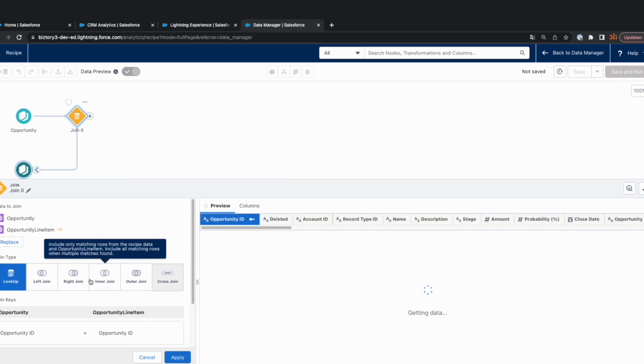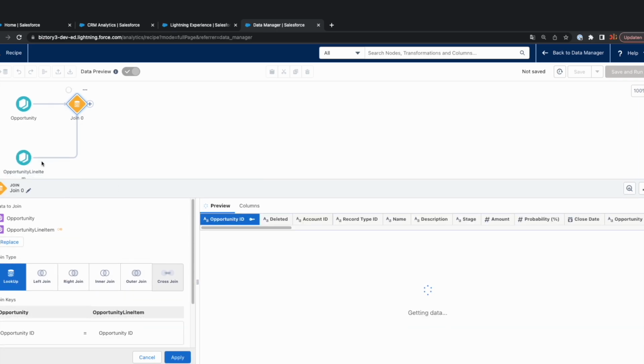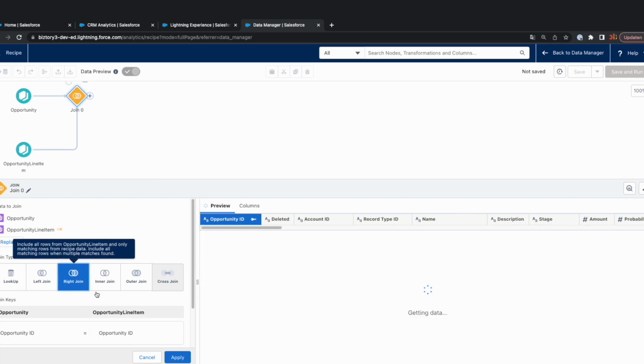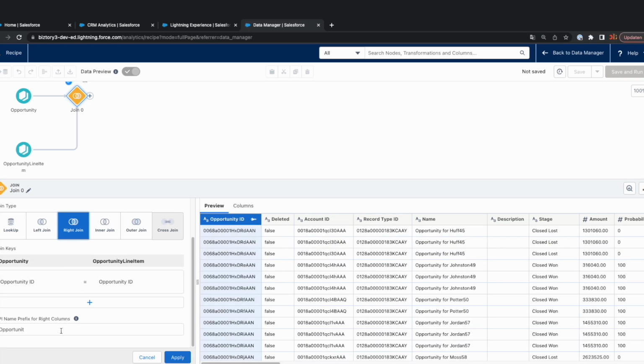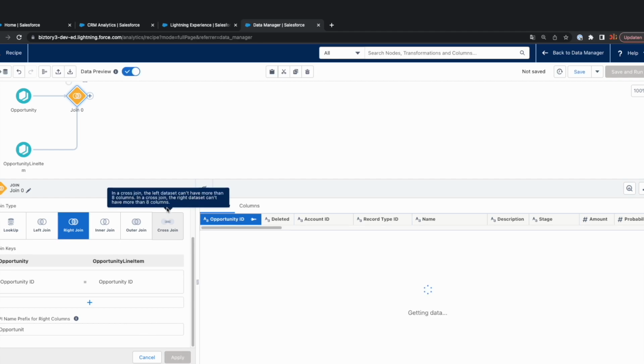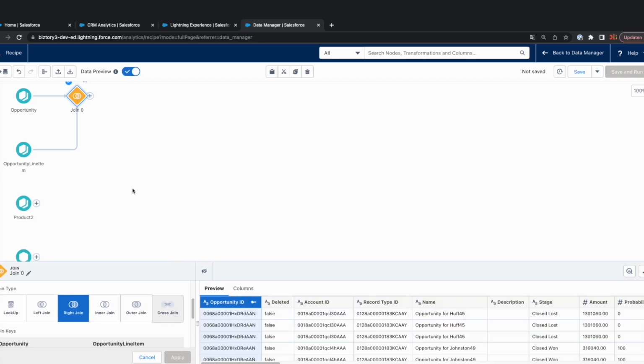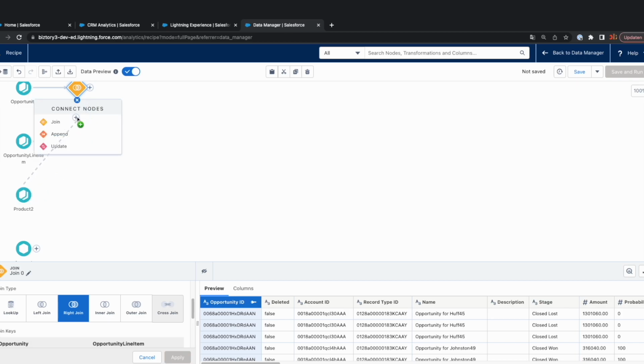Now we want to do a right join because the order line item is my granularity I want to keep, so I will select right join here. We're lucky, Salesforce knows itself, so it identifies the opportunity ID as join key. I will now continue to product.